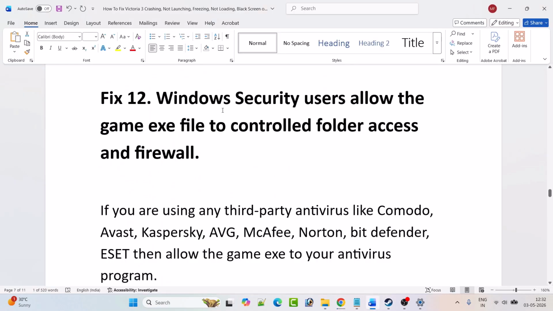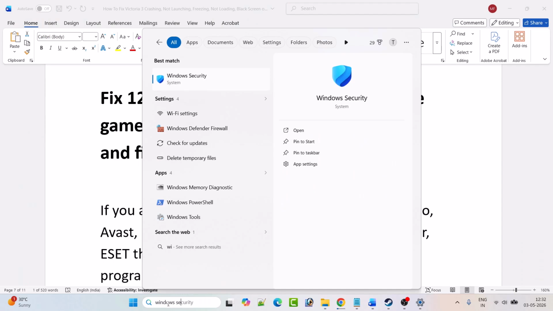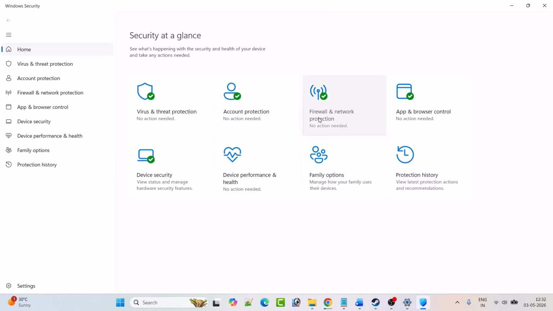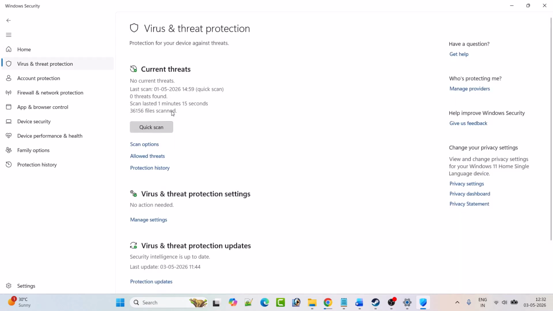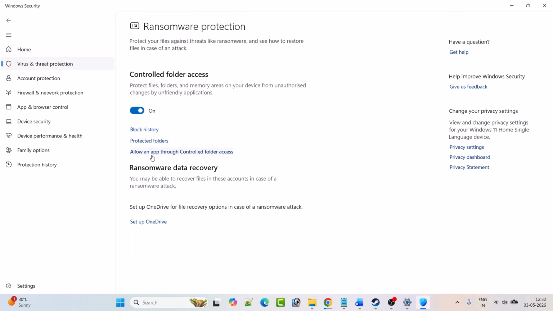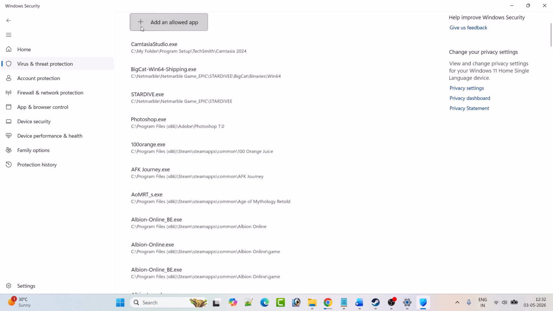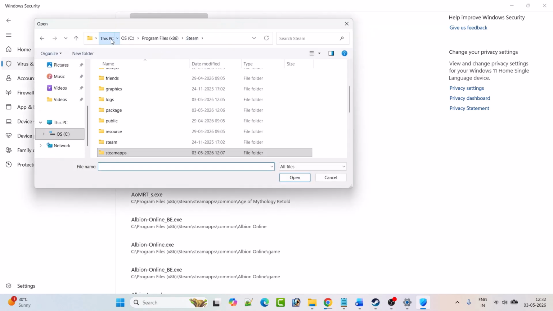Fix 12, Windows security users allow the game exe file to control folder access and firewall. So in Windows search, type Windows security and open it. Then click on virus and threat protection. Scroll down, click on manage ransomware protection. Click on allow an app through control folder access. Click yes to allow. Then click on add an allowed app. Then click on browse all apps. And then browse to the game installation folder.